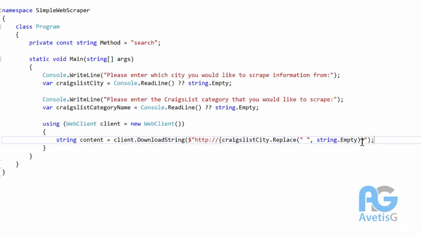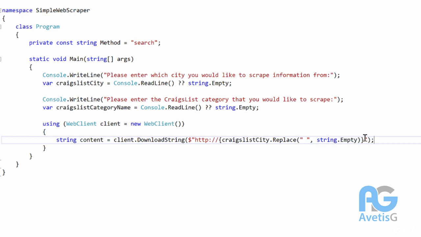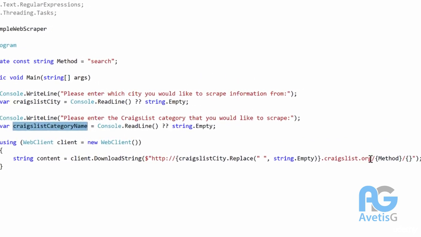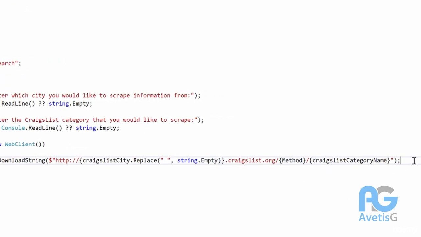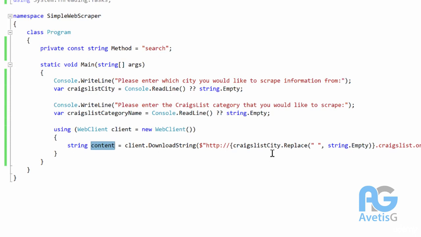And then, after saying that you have now the Craigslist city, you now want to go ahead and say dot, I'm just copying the name so I'm not misspelling it, .org, slash method, which is going to be search in this case. So method and slash, and then it's going to be Craigslist category name. So that's it. That's our link. This is what we're going to use to download the contents of that web page. And once we have the contents of that web page, we can then go ahead and start scraping.